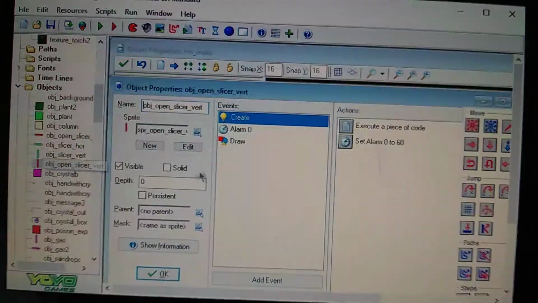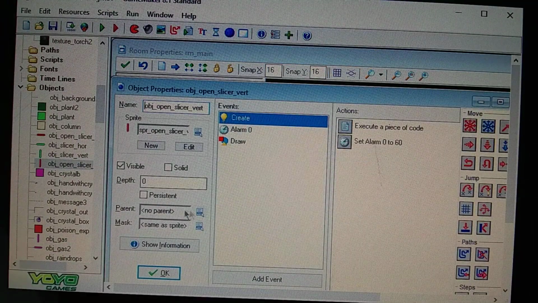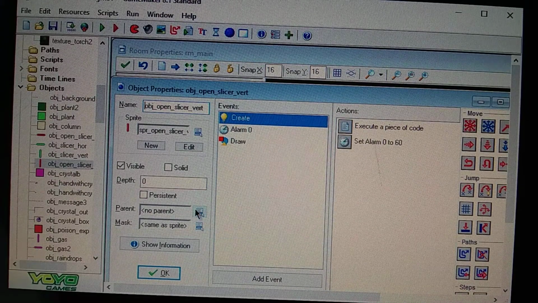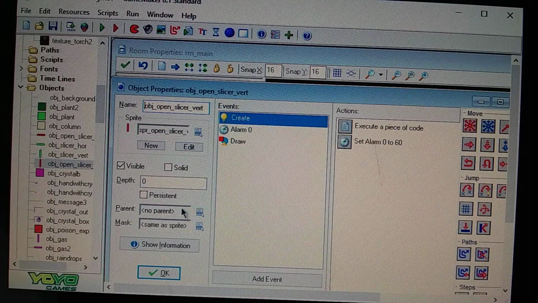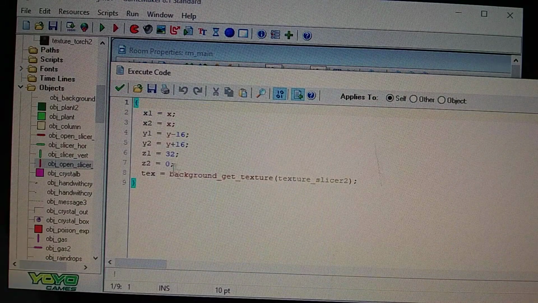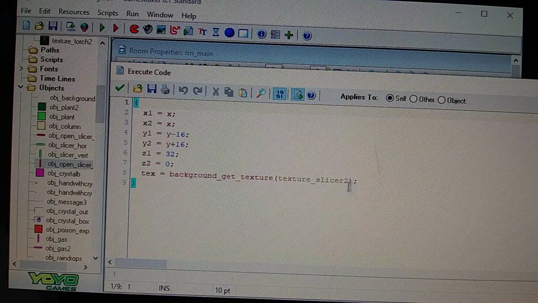red means it's open. Do not set it to Object Wall Basics, because if you do, then you can't go past it. Even though the image shows it's mostly open, you still won't be able to go past it. So make sure it's not set to Object Wall Basics, it's not solid. Same information, except it's going to be texture slicer 2, which is open.